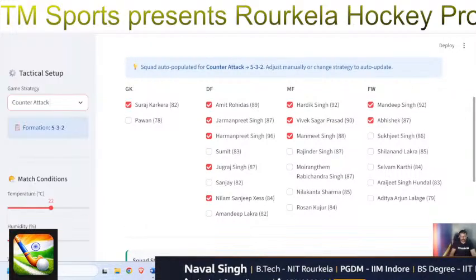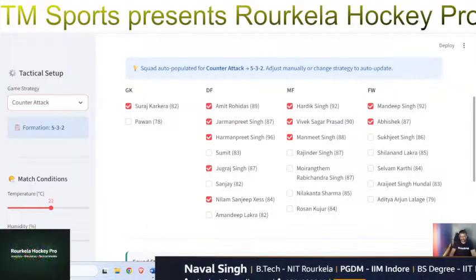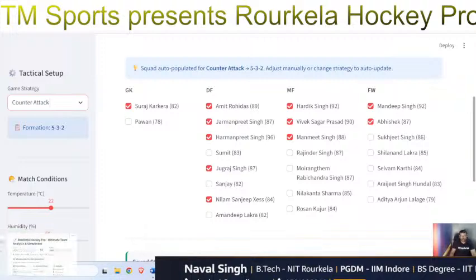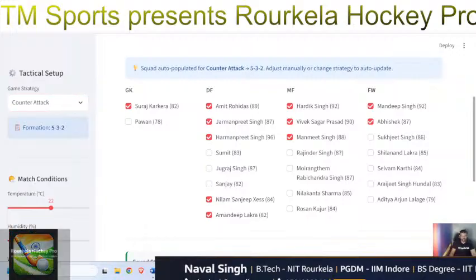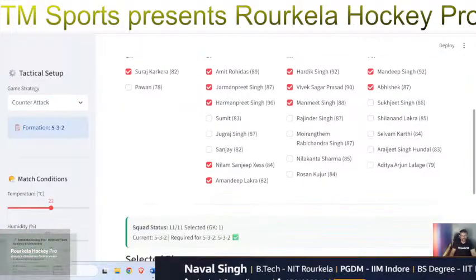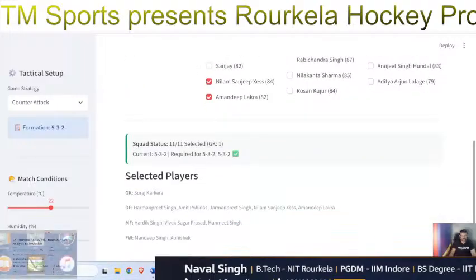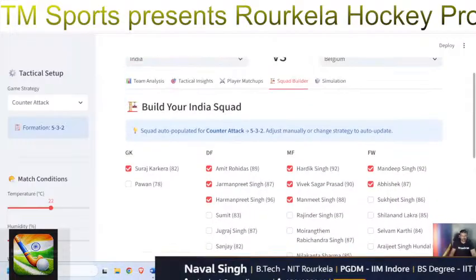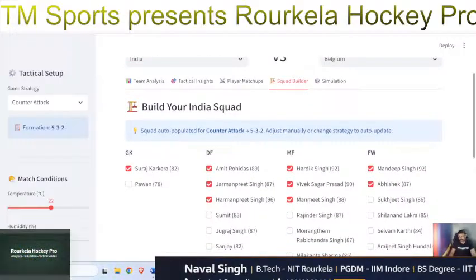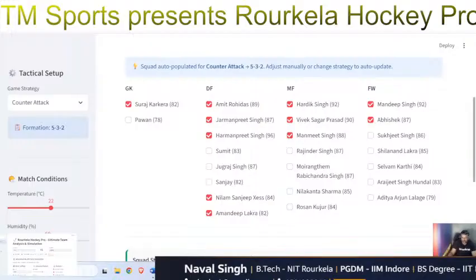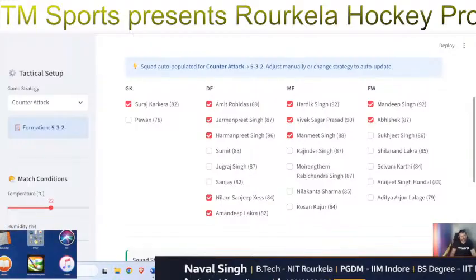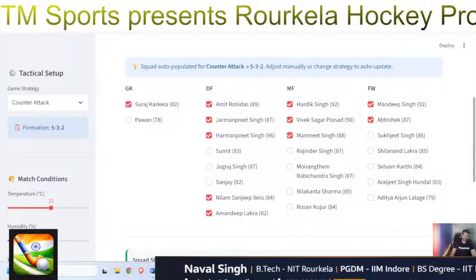So if we want to manually select, suppose we feel that Amandeep is better than Jugraj, for example, then we remove Jugraj and select Amandeep. It allows you to select this formation, and then you would see Amandeep Lakra coming in here in the squad, right? So it is a manual change, and manual update is allowed. So you can test a specific player combination, or if you want to rest a star player, if it's not a critical match, you can rest a star player and play someone else, right?